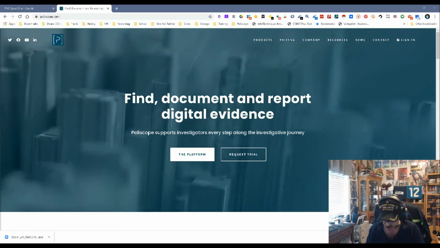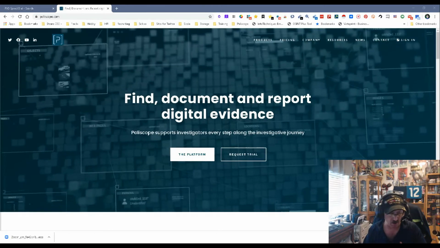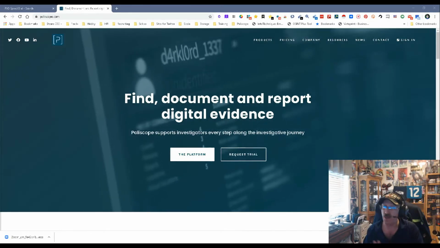Now, I've talked about this tool before. It's a tool that allows you to gather a whole bunch of information about somebody into projects and then helps you figure out who they are, what they are, where they are, all that. We're not here to talk about the tool itself.